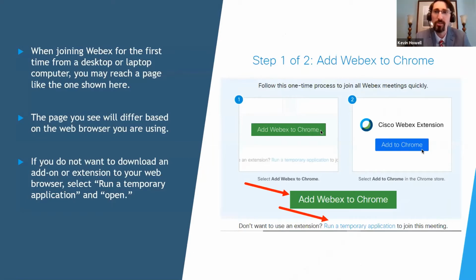Now, the exact page that you see will vary depending on the type of browser you use. So if you're using Firefox, which has actually worked really well with Cisco WebEx hearings, your page will look a little bit different, and it'll be specific to Firefox. What this page is doing is prompting you to download an extension to make your browser compatible with WebEx. If for some reason you have trouble connecting, I do suggest that you try another browser.